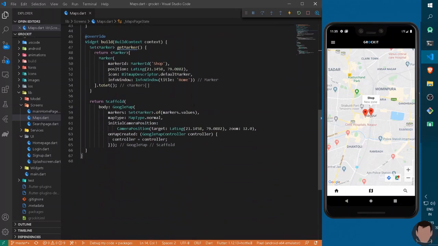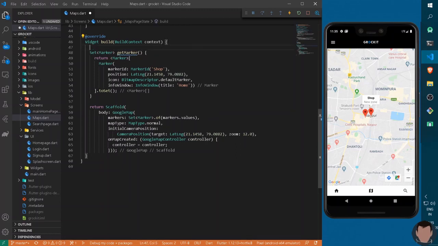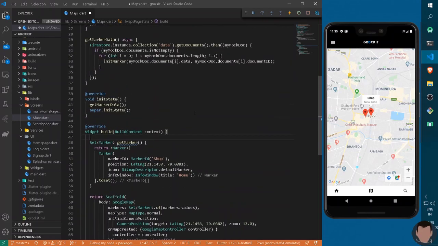Else you can also do one thing, that is set an individual marker to your data, by just using the set method of set marker, that is of type Marker, getMarker, and it will return a marker which will contain an object instance of the marker itself, and it will contain marker ID, position, icon, and information window. So this was Google Maps for you.